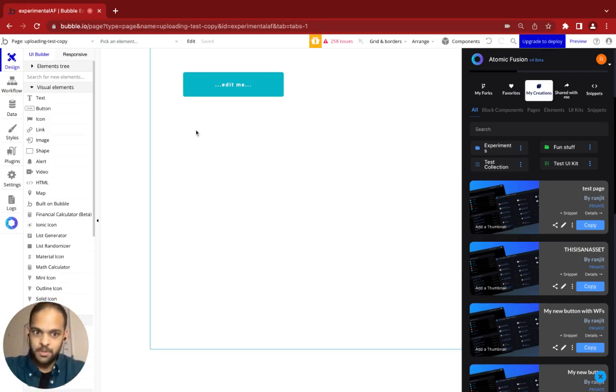So coming back to how the page element is structured on Bubble, it comes with workflows and states. The same thing is applicable for reusable elements as well. I'm going to dig into that in another video.